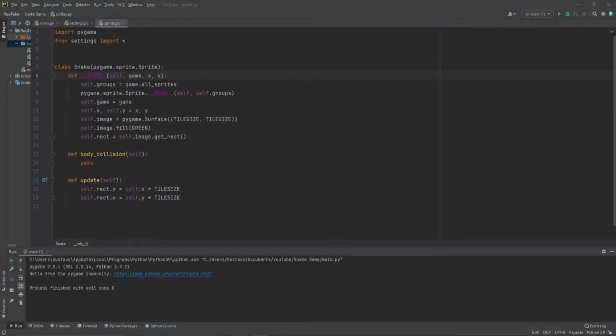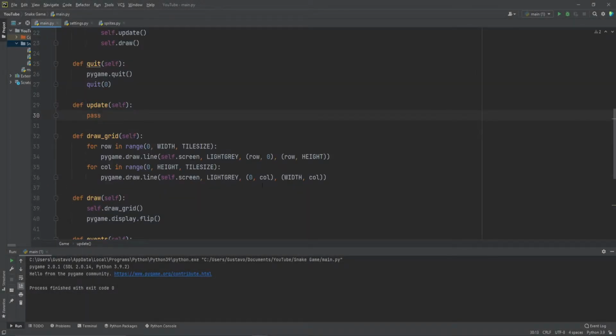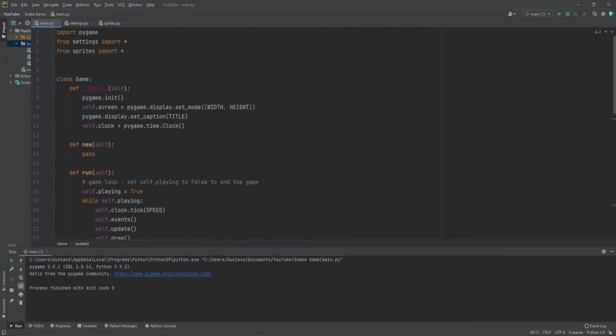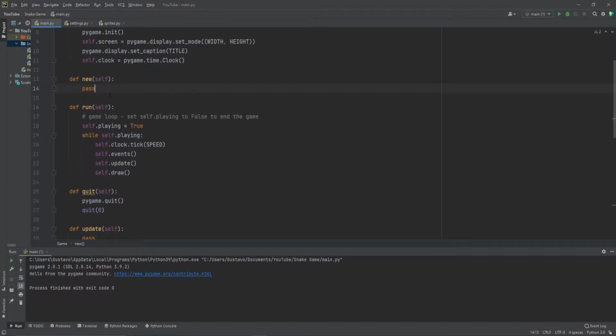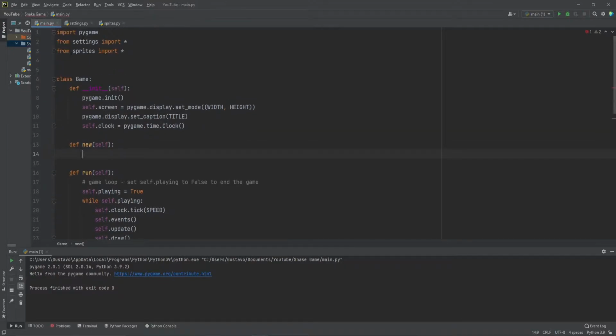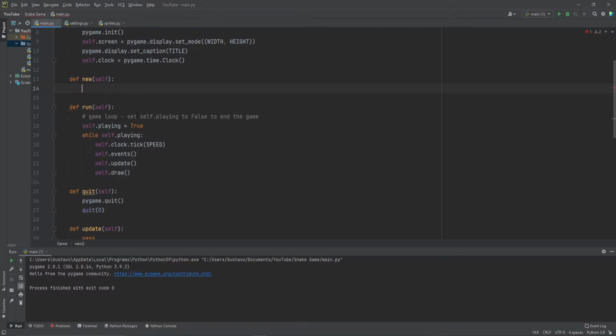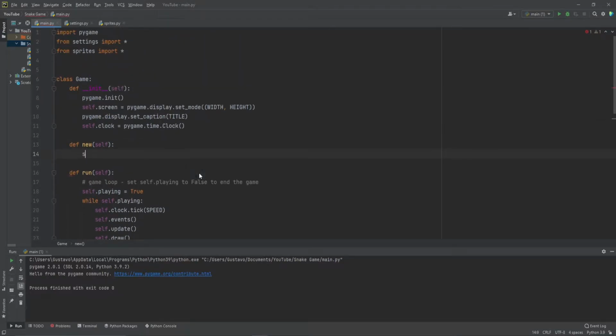Let's try to create an object of the snake class so we can see what's happening. So I went back to my main file, and in the new function I'm just gonna create a self.head, which is gonna be the head of the snake. Let's just create a snake object in here just to test. Remember, we need to pass the game. We're inside of the class game, so we're just gonna pass self, and then the coordinates, I'm just gonna put 10 and 10 for now, just so we can test.